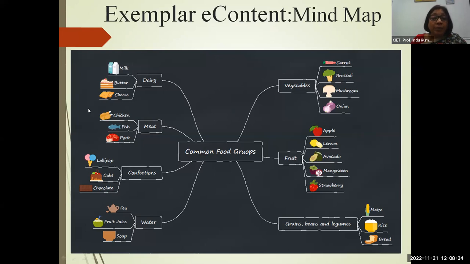So mind maps can be used for the presentation of your lesson also. You can also make a presentation using a mind map. So here you can see common food groups. There is a mind map based on common food groups. So the presenter, whosoever has developed this.